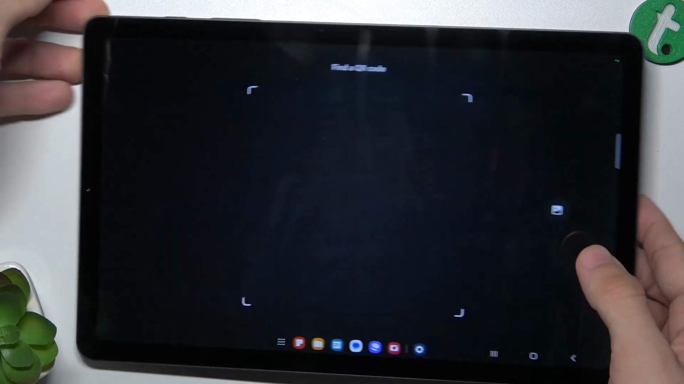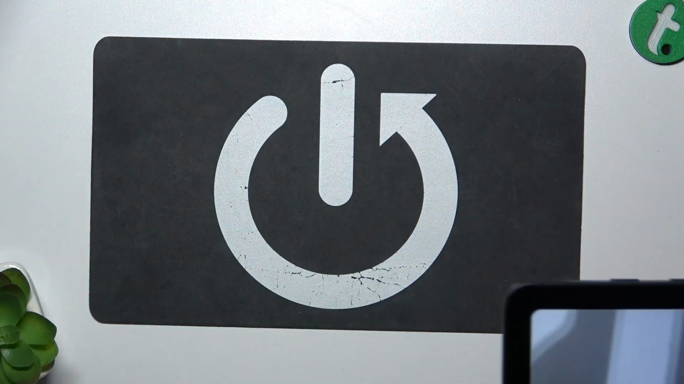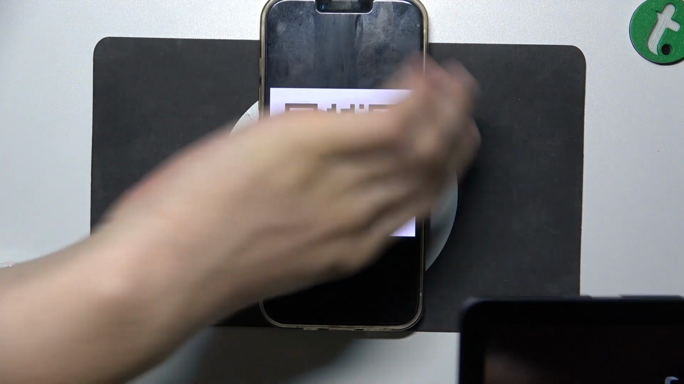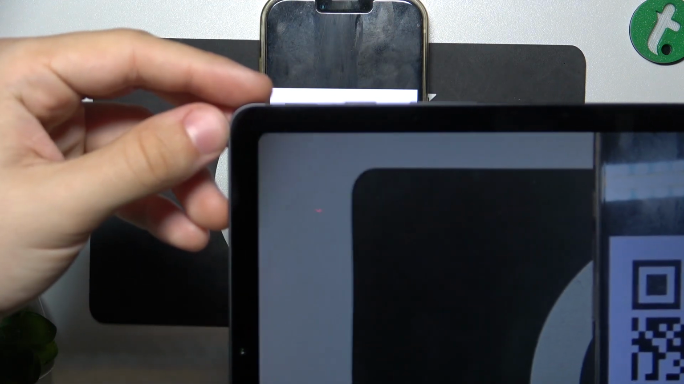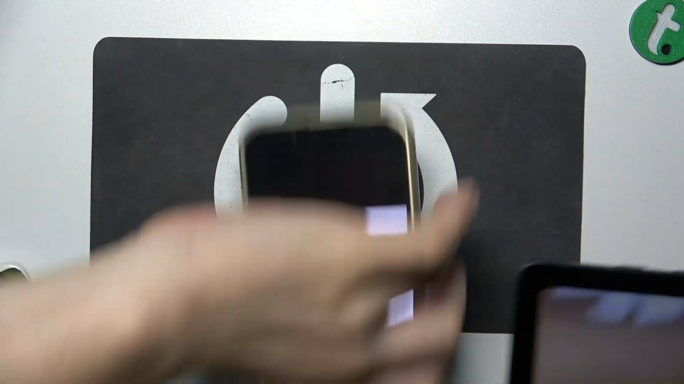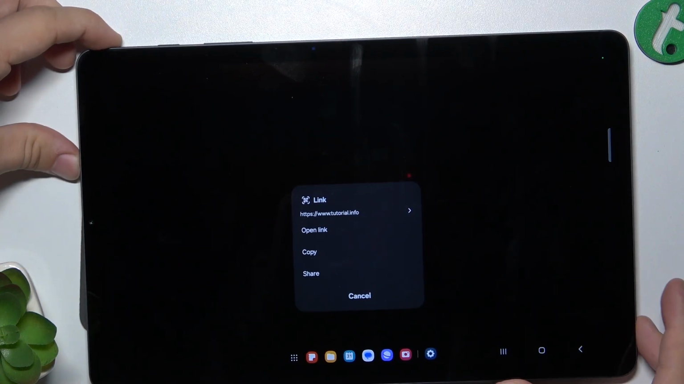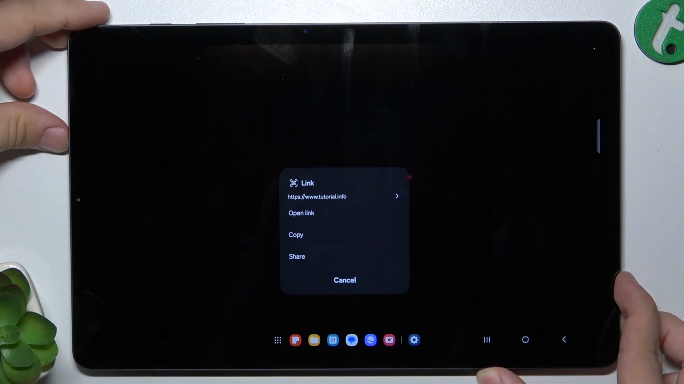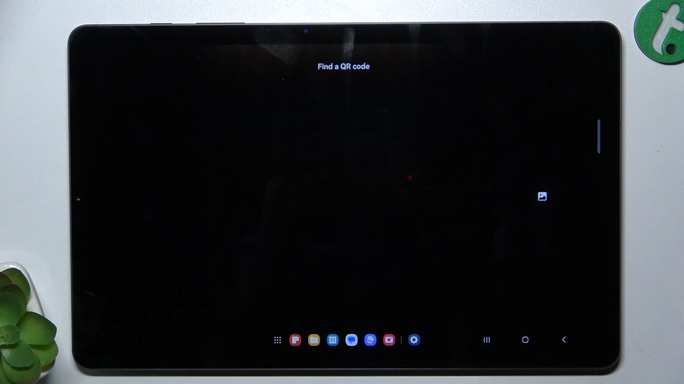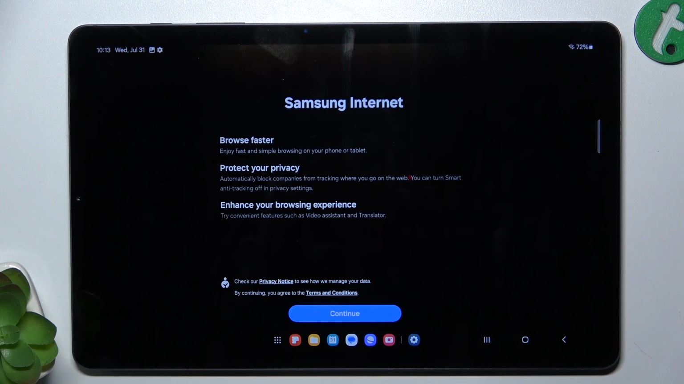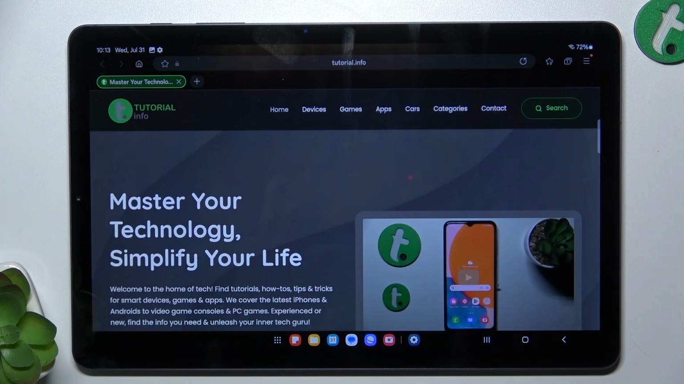I'm gonna lift my tablet and put a QR code here, then scan it with my tablet, and when it scans, it will display this link on my tablet. I can click on open link, and then it will get me to the following link from the QR code.